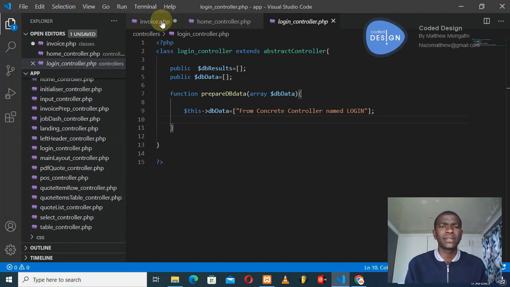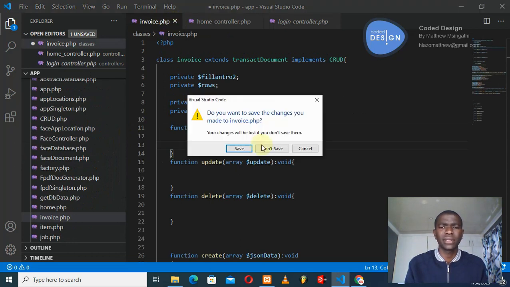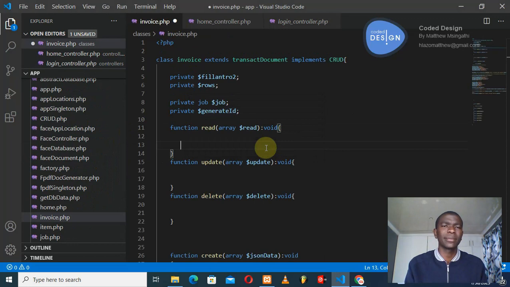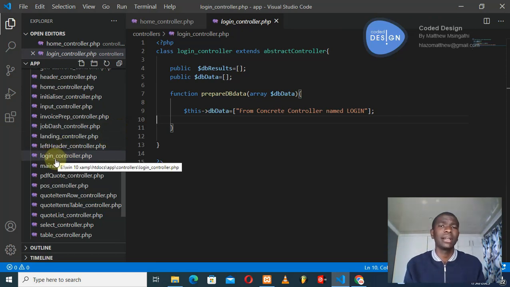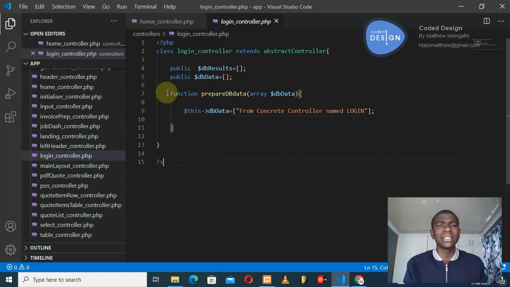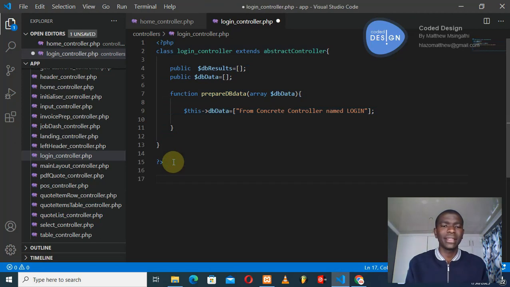Let me not save the changes because I was just making an example. Okay, now let's get to the controllers. I'm done with why I deviated from the dot convention here, and now we've got the login controller. As you can see, this is a class. It's a controller. It doesn't have the HTML here.